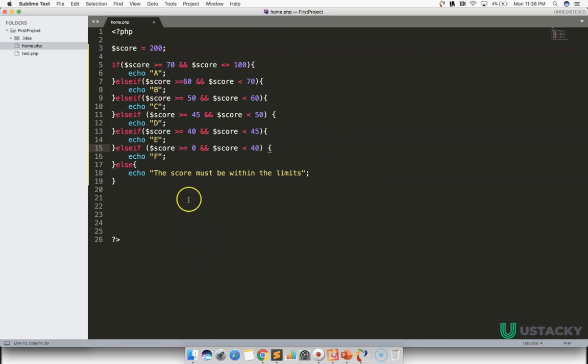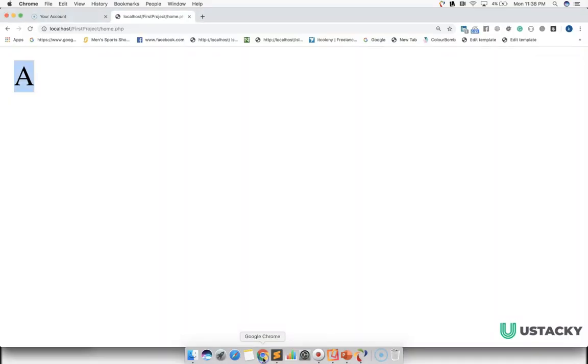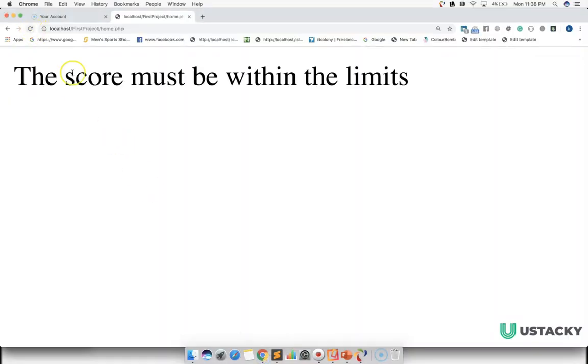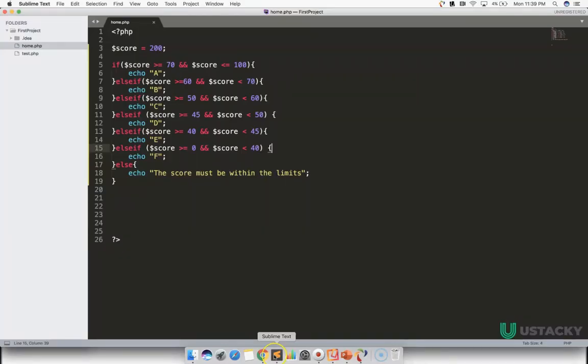So for score equals 100, this will return false, false, false, false, false, and this will be printed out. So let's check the browser. Okay. So everything is working perfectly now.